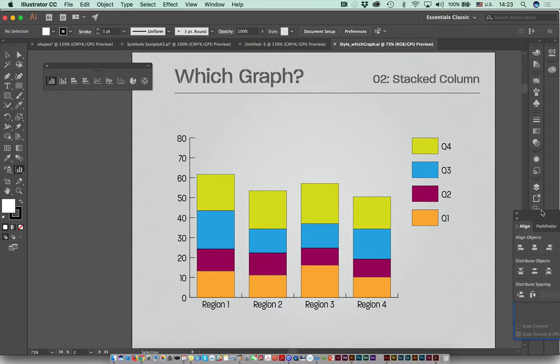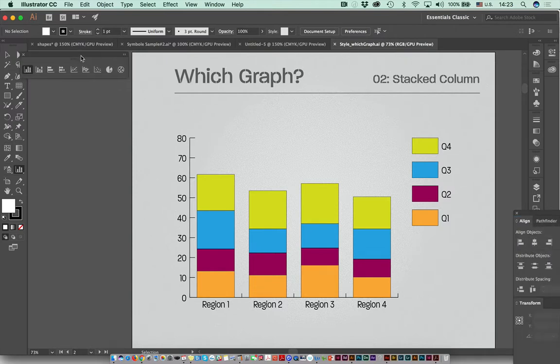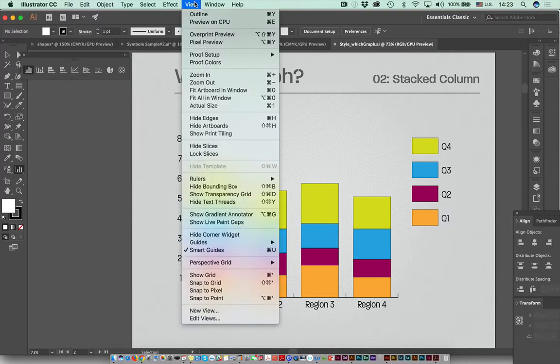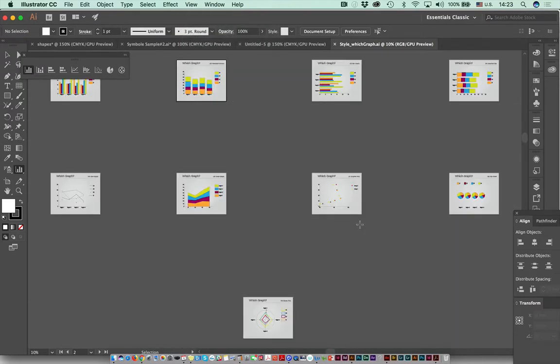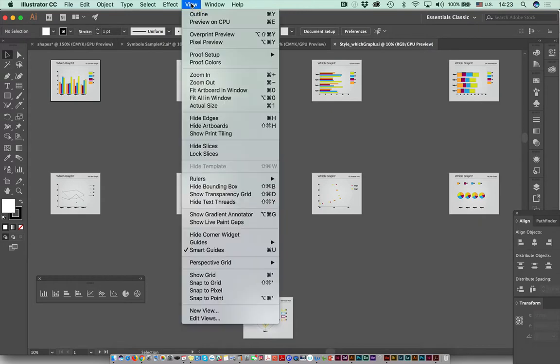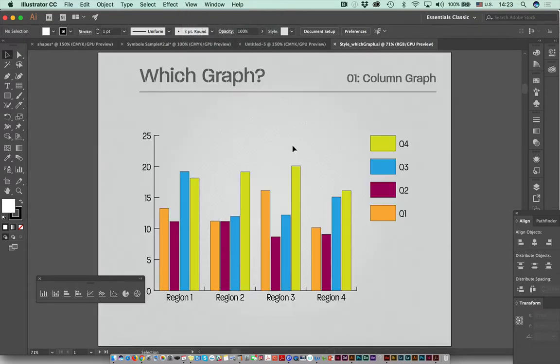And now basically what I have here is a lot of artboards, and in the artboards you can see different kinds of graphs. I want to see the entire artboard. I'm going to go View, Fit All in Window, and look what happens here. Look how many artboards I have there. A lot of them, and they are all over the place. So I'm going to go in and select the first one and go into View, Fit Artboard in Window.